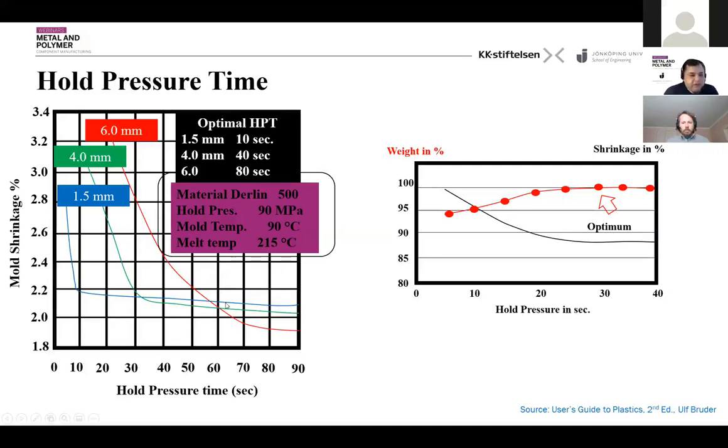Another important study which can be performed regarding the shrinkage in polymers is the study between hold pressure time and percentage shrinkage. In a production environment, this kind of study is a bit difficult. But what you can do is study the weight change in response to the hold pressure time. So we observe that, for example, when we have a small hold pressure time, we do not attain the full weight of the polymer.